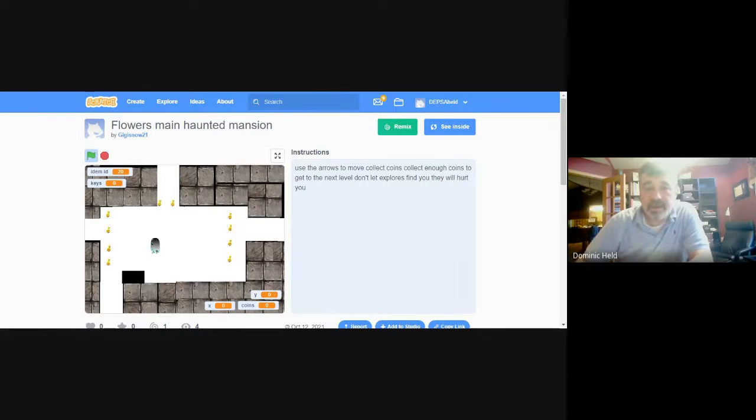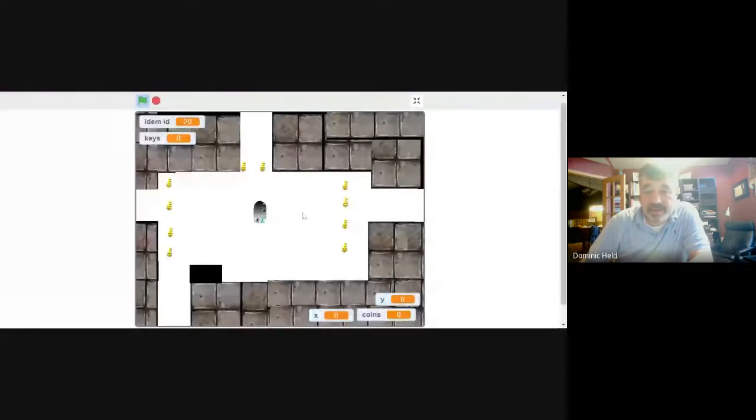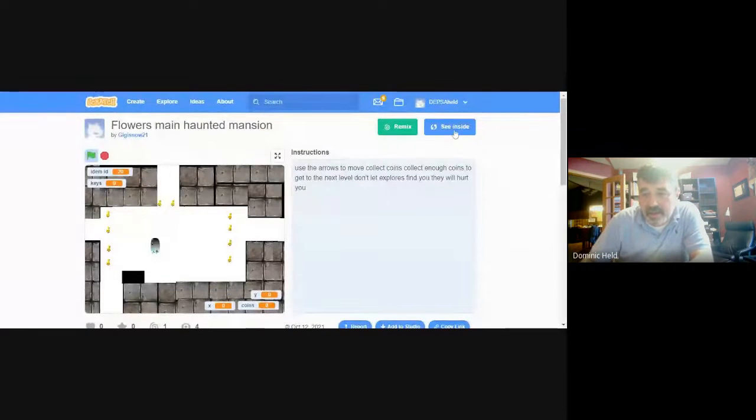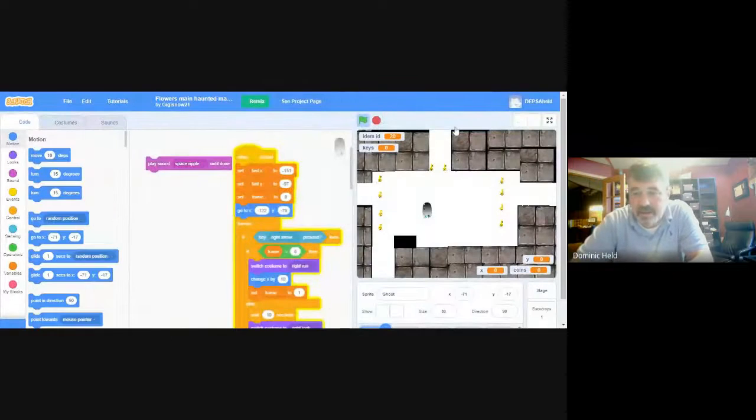All right, and so here's the version that I added the lightning bolt spell. Okay, so almost everything's the same. I just added that spell. And so I'm going to go over here and I'm going to go inside Gia's game.